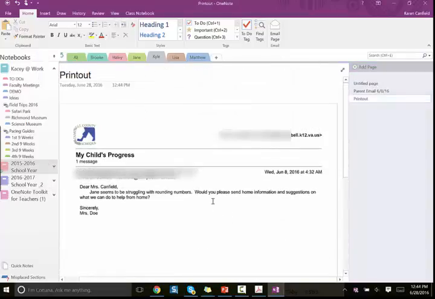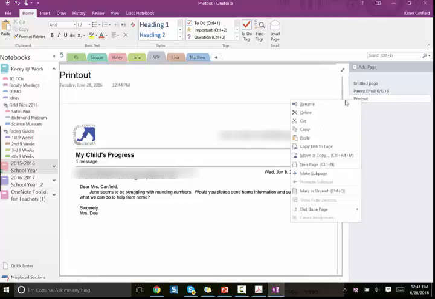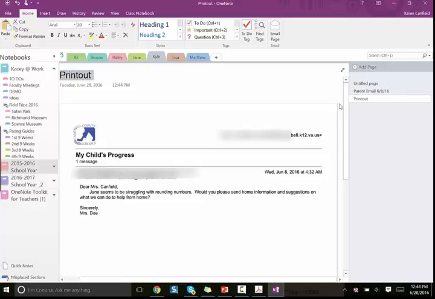And you see the email automatically came in. It gave it the default name of Printout. Right click, name it Email June 28th. Okay. So that's how you can easily print to OneNote.